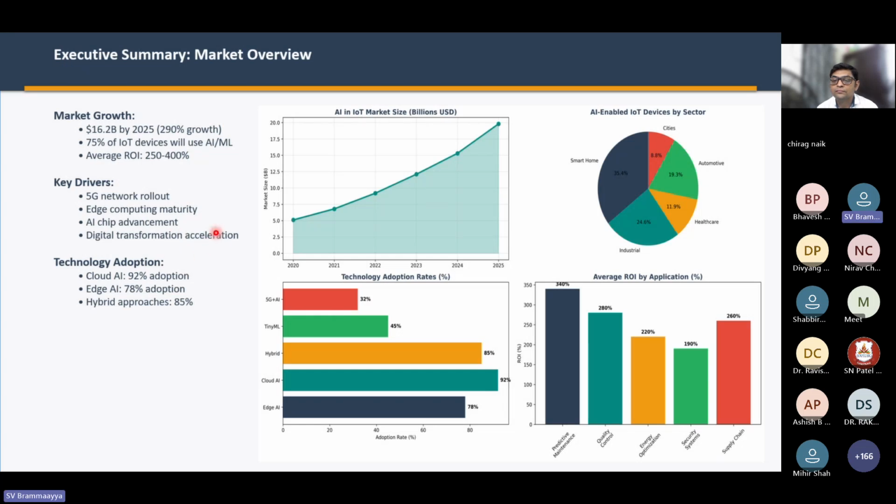The cloud-based AI remains dominant with 92% adoption, but Edge AI is already adopted at 78%, indicating a clear shift toward real-time and on-device intelligence. Interestingly, the hybrid approach leads at 85%, showing that most enterprises combine both edge and cloud for optimal performance. The key message here is that AI/ML in IoT is no longer experimental, and that it is proven value and generating technology across all the sectors.